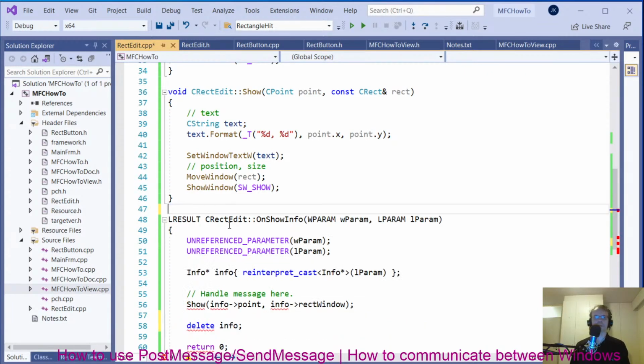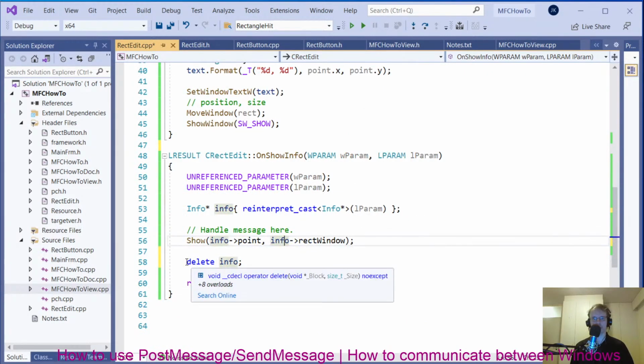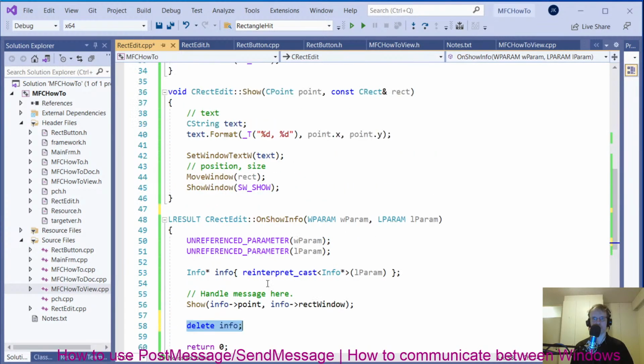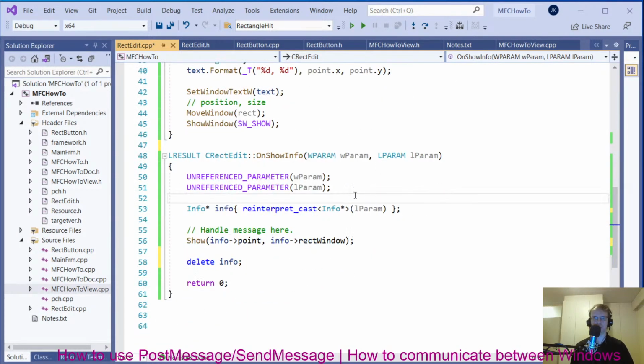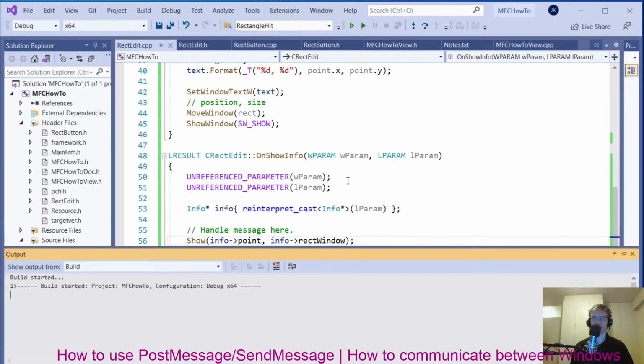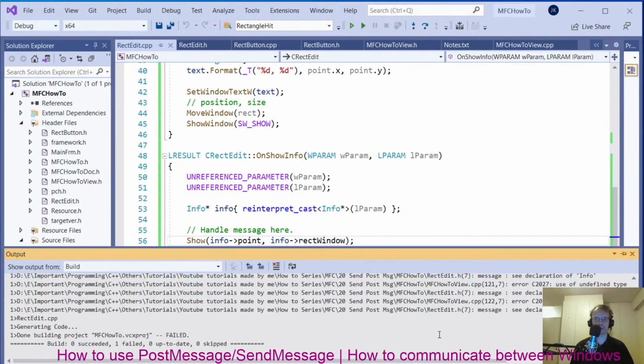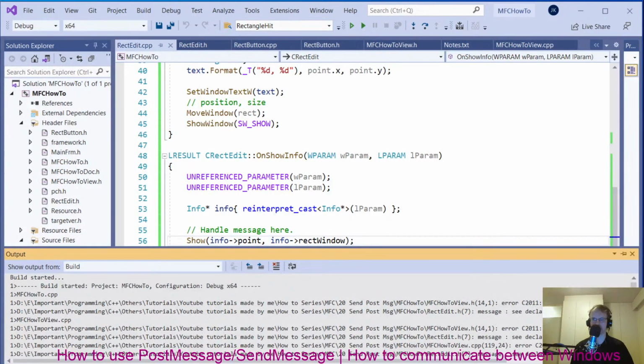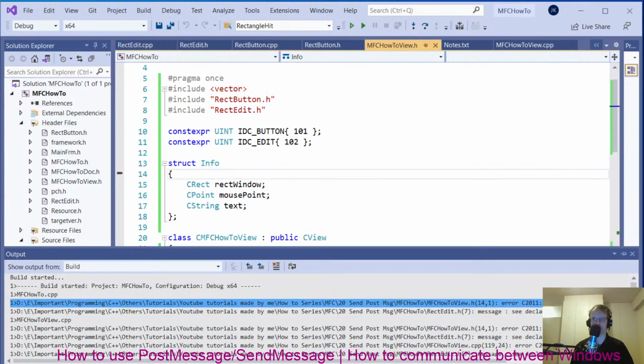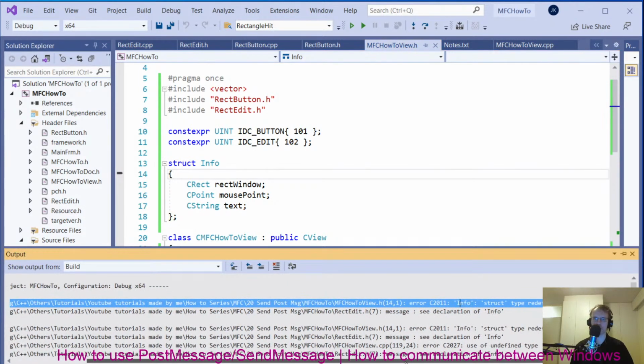Okay, so let's go back to this one. We need to delete the memory here after we use it. Okay, this definitely works. Let me just run it now. So now there are some errors. What does that error say? Info struct type redefinition.